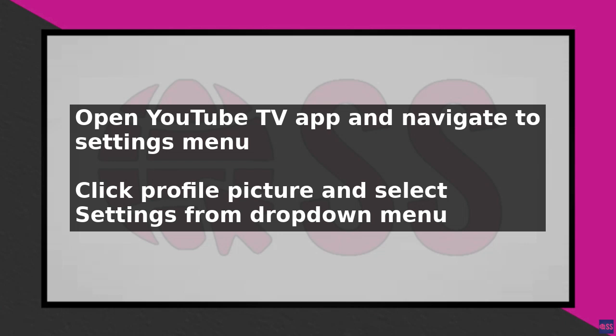In the Settings menu, scroll down to the Accessibility section. This is where you will find the option to turn on closed captions. Click on Accessibility, then select Closed Captions. Here you will see a toggle switch that allows you to turn closed captions on or off. Click the toggle switch to turn closed captions on.